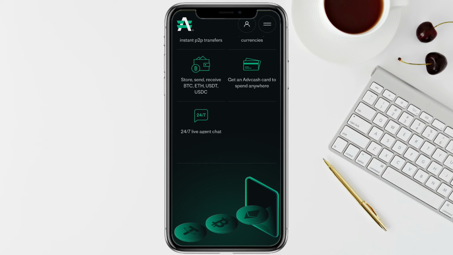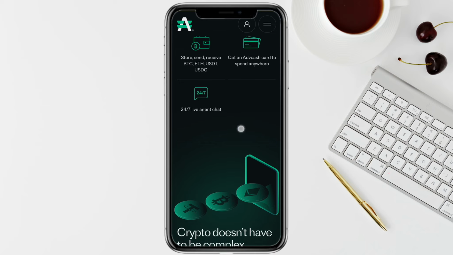So that's how you transfer the money or withdraw the money from your Advcash to your bank account.